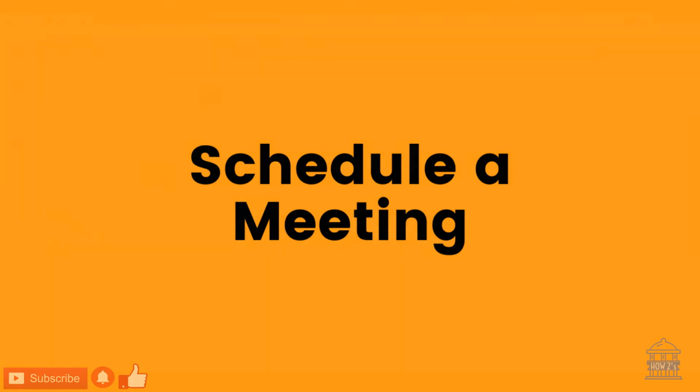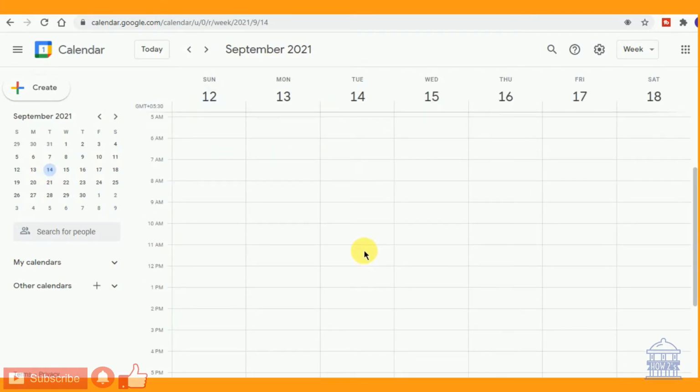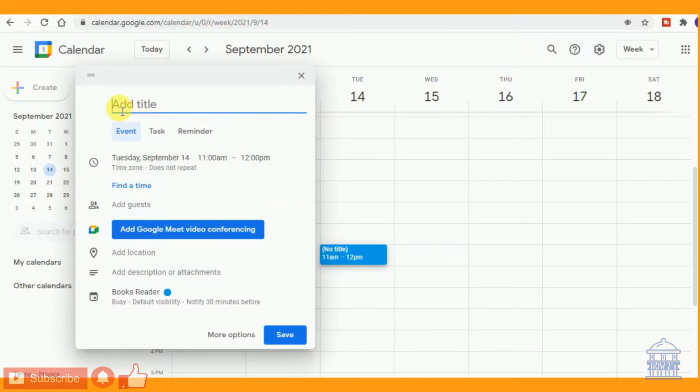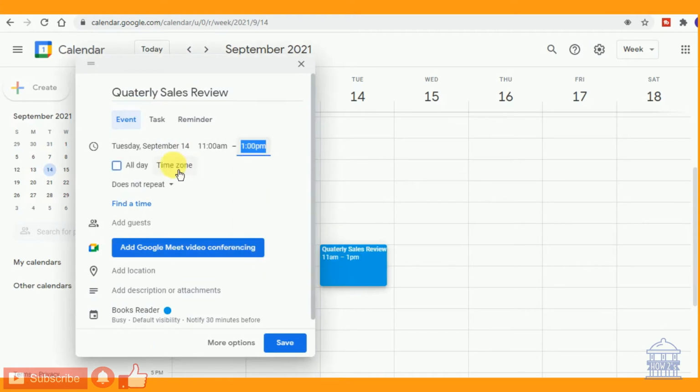To schedule a meeting, first of all, go to the date at which you want to schedule it and then click on the time. Now here, enter the meeting details, like the title of the meeting. If you want to increase the duration of the meeting, then click on the time and increase the duration. Click here to enter the email ID of the guest that you want to be present for the meeting.